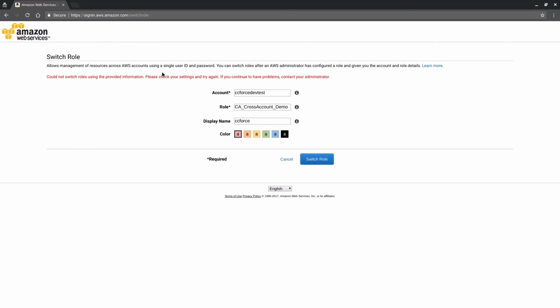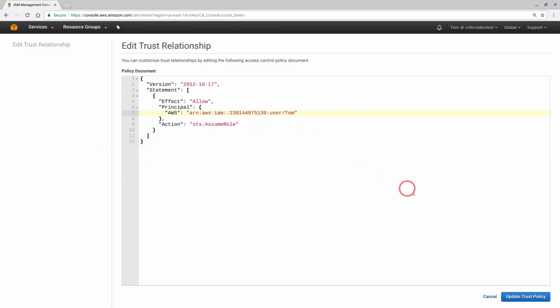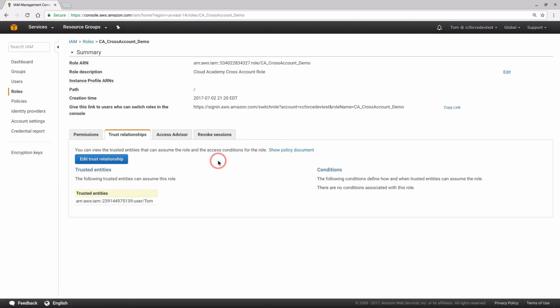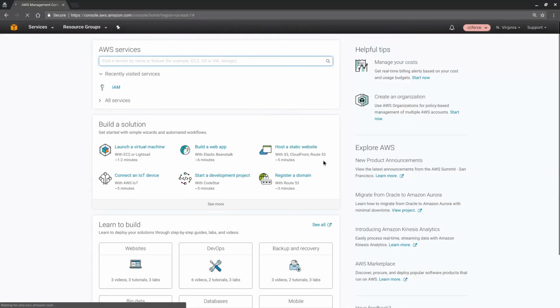To confirm this, let's switch back over to the trusting account, edit this relationship, change Bob back to Tom, update the policy, switch back over to the trusted account, click switch role, and we have restored access again. So as you can see, you can get security a little bit tighter on cross-account roles just to make sure that only the certain people that you want to allow to use cross-account roles can, and you can use a single federated IAM user account to log in all your users. That concludes the demo. Hope this was helpful and you've gotten something useful out of this course.